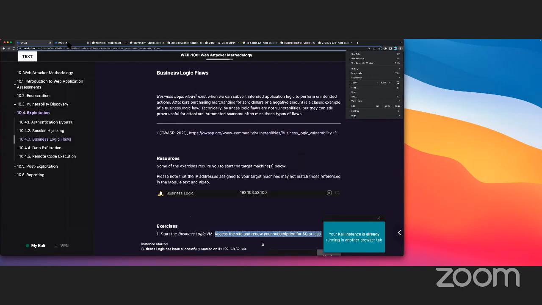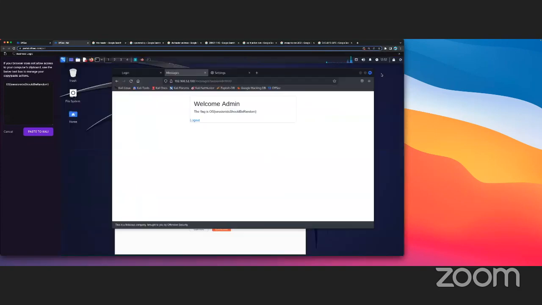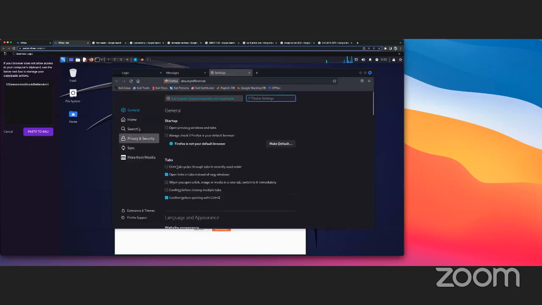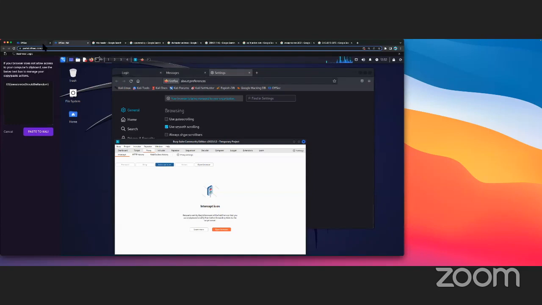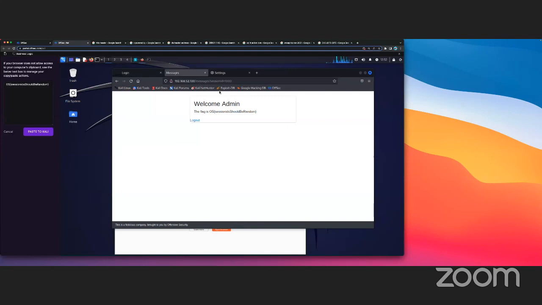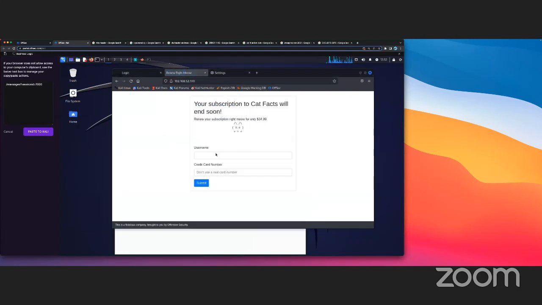Oops, we're going to use Burp with this one. Okay, so let's go back here. Refresh. Okay, so renew our subscription. Did it say anything? It didn't really say anything. Okay, the numbers don't really matter. There could be input validation, but in our case, let's just do that.